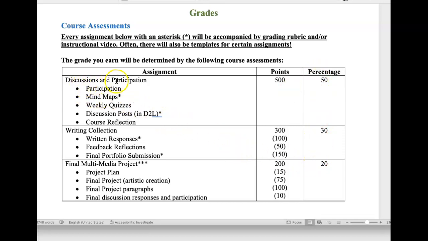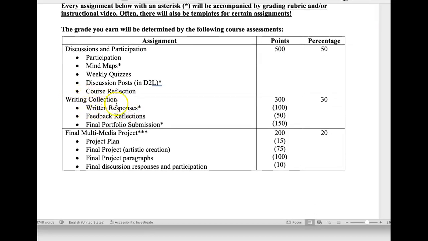So in our course we have a lot of points based on participation, which comes in different forms. We have the mind maps and the weekly quizzes, the discussion posts, and then our major writing assignment is going to be a writing collection. So you will first write some written responses that you'll have a prompt to. You'll do some feedback reflections for those. So when I provide you feedback, you'll reflect on that and fill out some information. And then towards the latter half of the semester, you'll take those written responses and rework them, revise them, revisit them for a final portfolio submission.